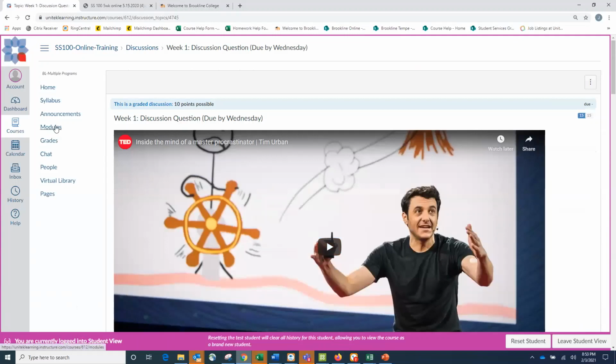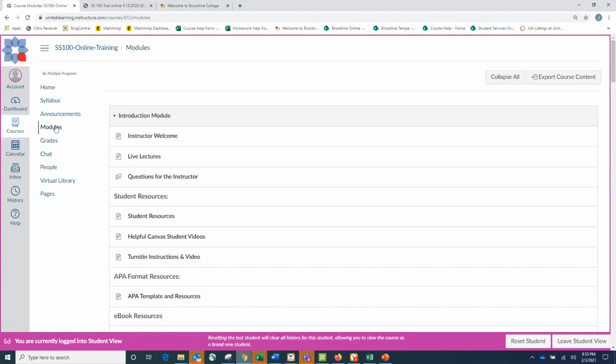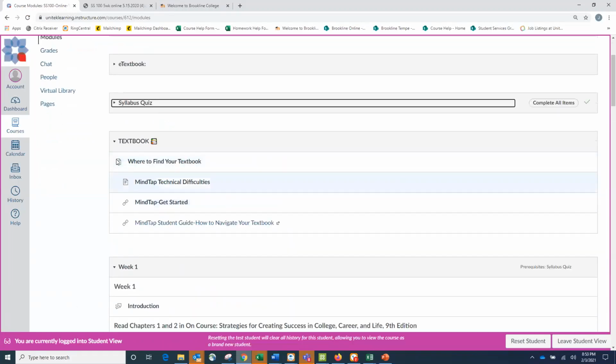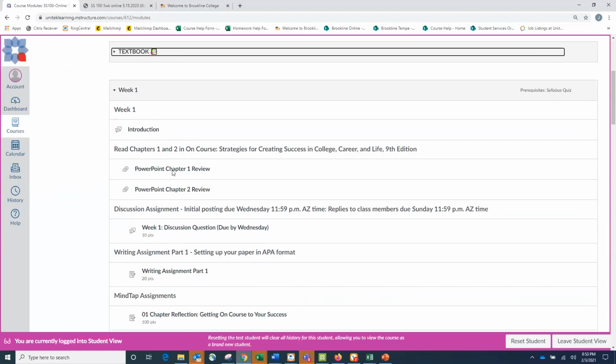I'm going to navigate back through modules. You can navigate through the back button if you want. It's totally up to you. I'm going to actually hide some of these things so we don't have so much stuff in our way. I can hide all those, which is kind of fun. So now I want to look at a writing assignment.